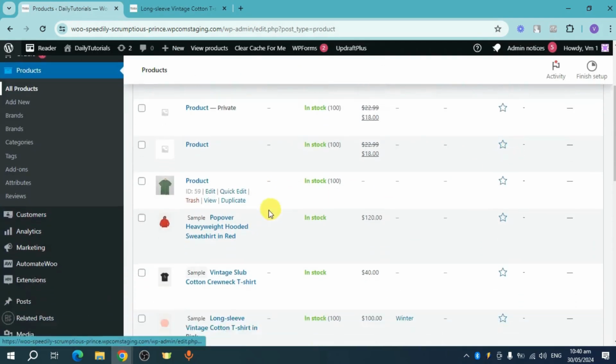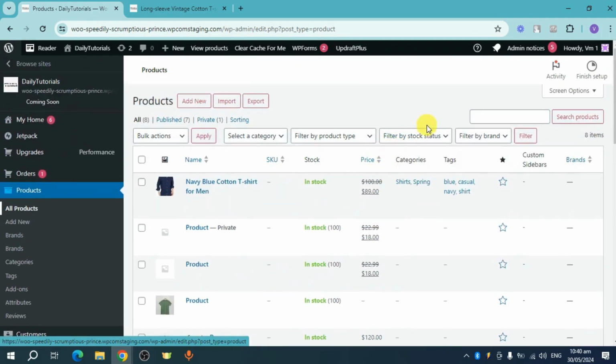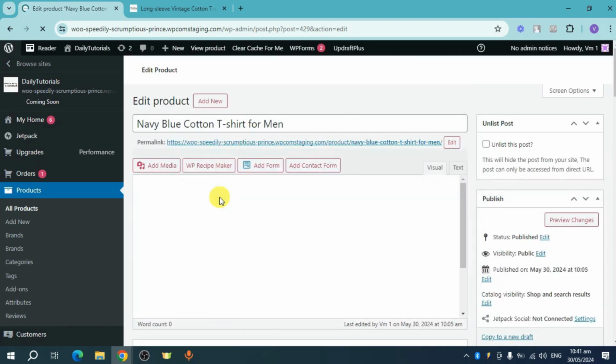Now I have here my dashboard and this is a product that I have added earlier. If you want to actually add product variables, I will guide you to it. Head over and click on edit on the product that you want to add some variables or variations to. Once you have clicked on edit, you should be able to see the edit product post.